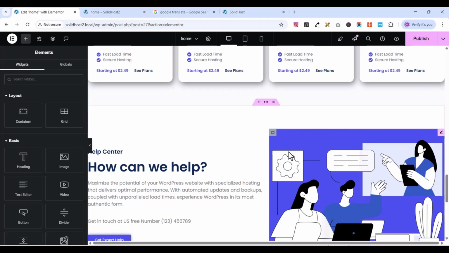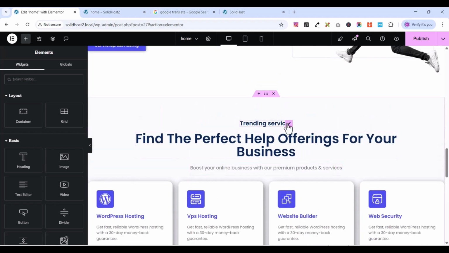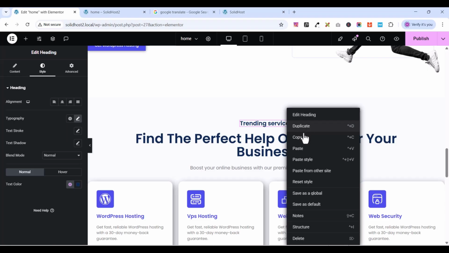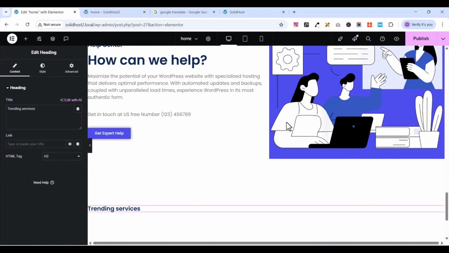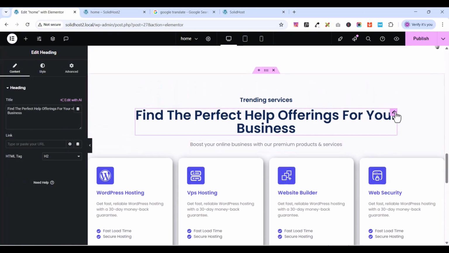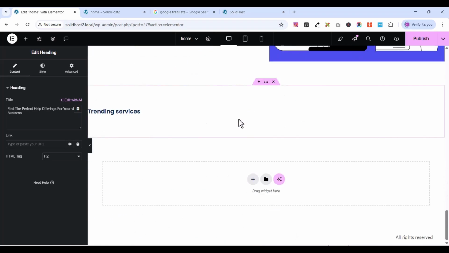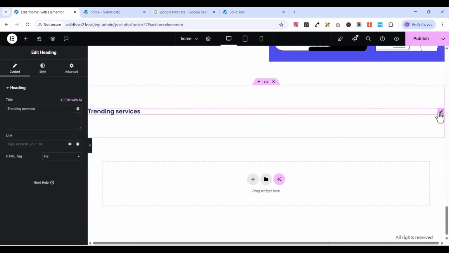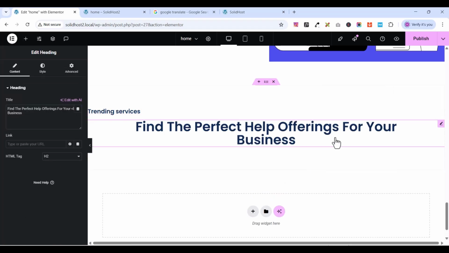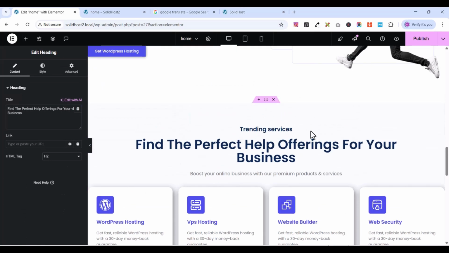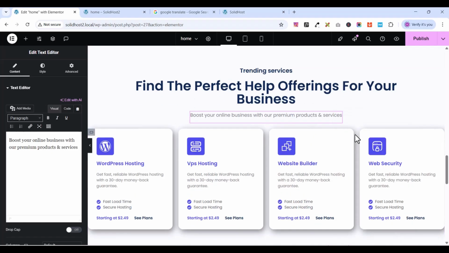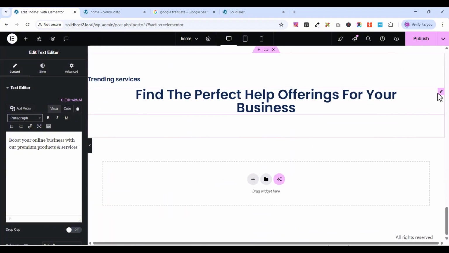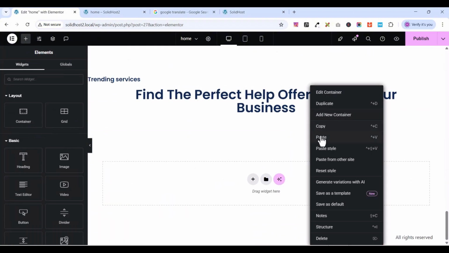Okay, so I'll come here, copy this, click on this and copy it. Okay, then paste it here. All right, copy, select this and copy this, then I'll paste it here. Okay, this is what I love about Elementor. You can do copy and paste. Okay, then I'll click here, copy, select this, then paste it here.